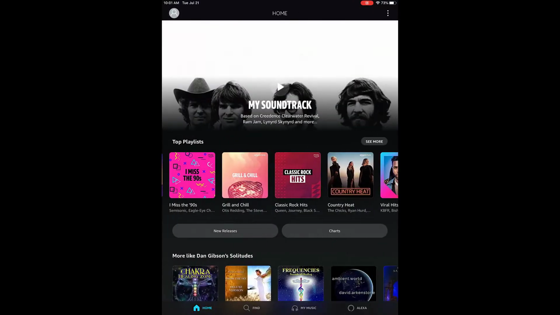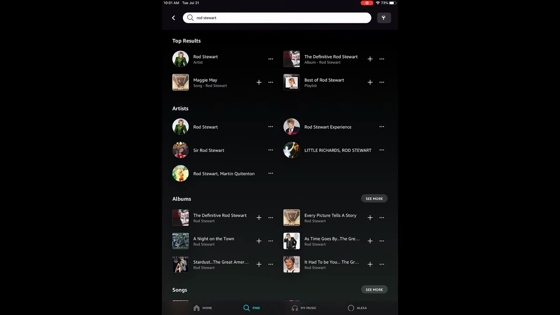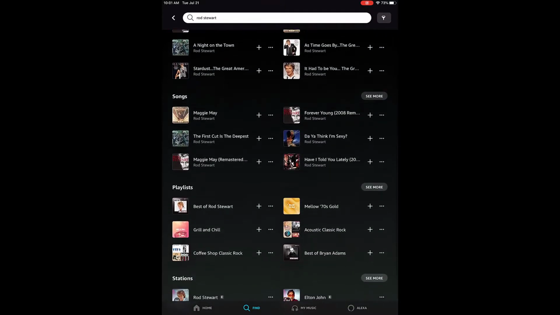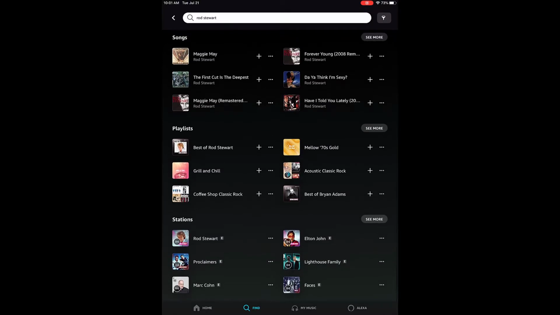So I'm going to go back here, and then I'm going to go to Find. Once again, I'm going to type in Rod Stewart. We'll just do it here so I can show you how to do that. So Rod Stewart, we'll hit this here, Rod Stewart as the artist. Here you can do the top results, and then it goes by artists, and then albums and songs and playlists and stations. Stations are similar to stations on Spotify, where they're made up by people, and then they're put on there as well, and you can listen to them.